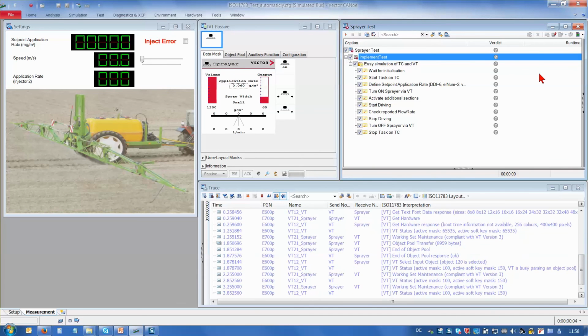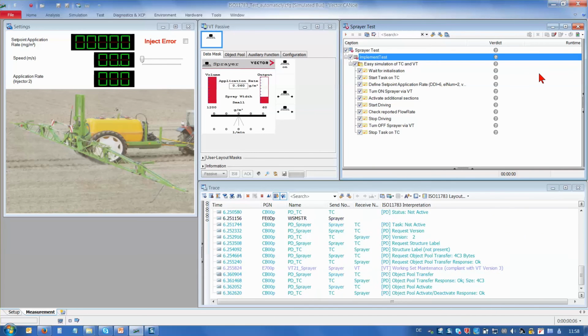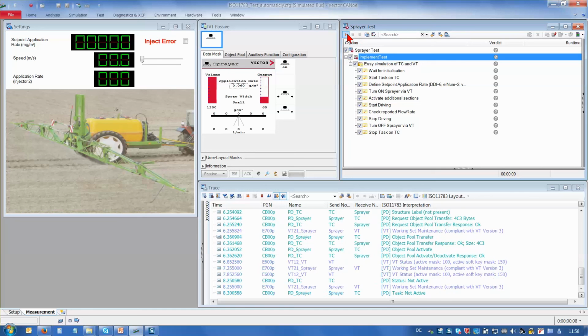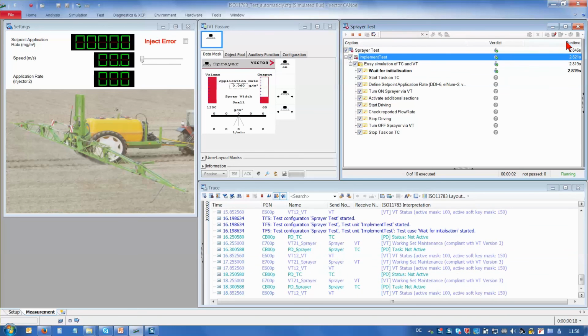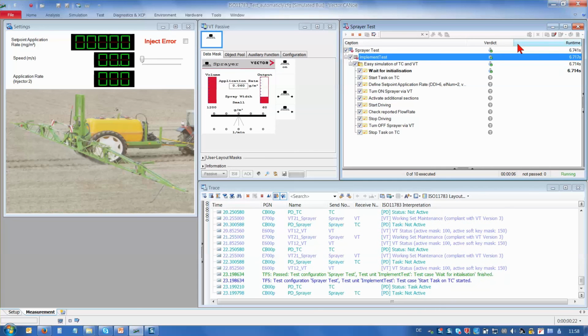After I have started the test sprayer, here, the same as in the test module, you have a start button, and now I will start it. And please look at here, our verdicts.